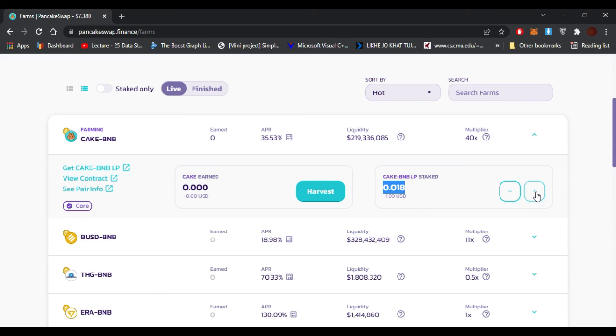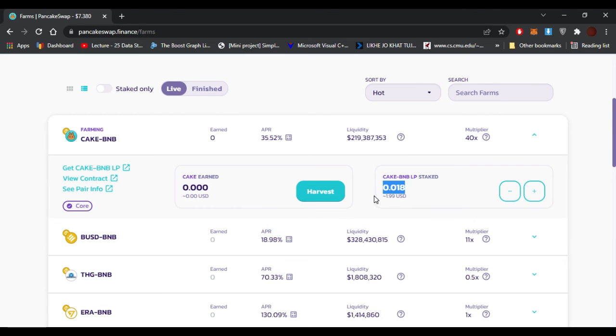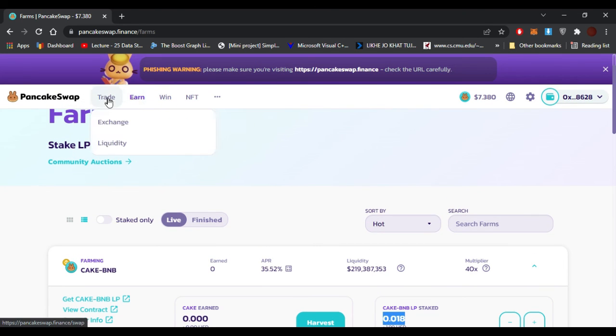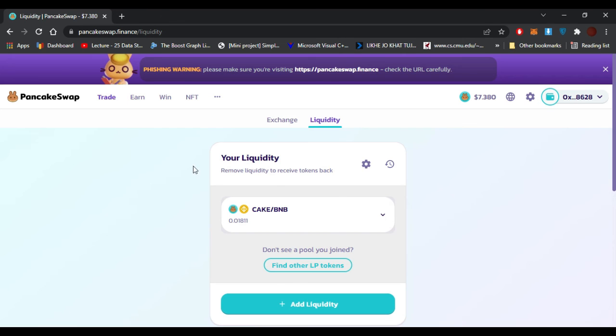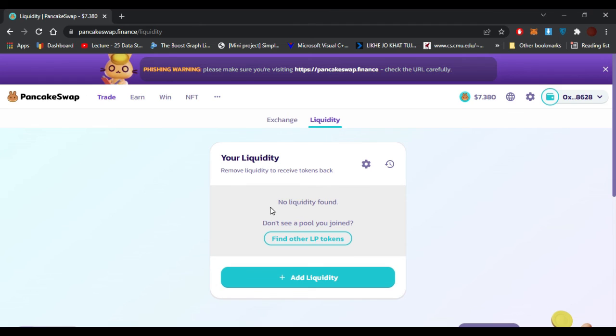If I want to get rid of some, or get rid of all of it, I can just do the minus. I do the same thing. First I have to unstake this LP, right? And after doing that, I need to go into the liquidity, right? And you won't see any actual liquidity here. Once you have staked your liquidity, you won't see anything here. So first you have to unstake your liquidity. After that you come here, you will see your liquidity here. Then you take out the liquidity, and then you get the two separate tokens. So that's how it works.